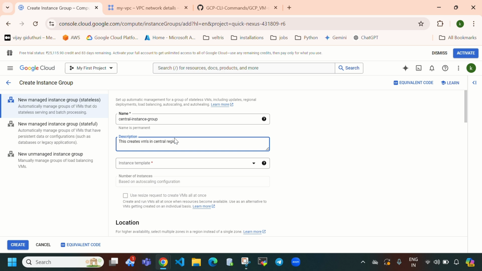So let's do like this. Here we are going to create our virtual machines on US Central. That's why here I'm giving the description like this: creates virtual machines in Central region. This is optional. You can give or else you may not give. That is up to your wish.